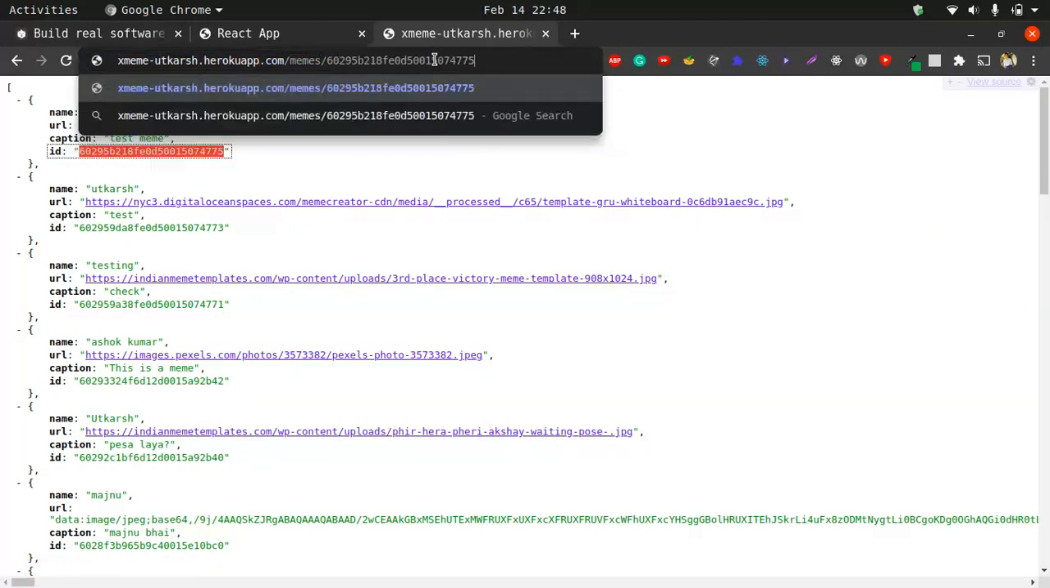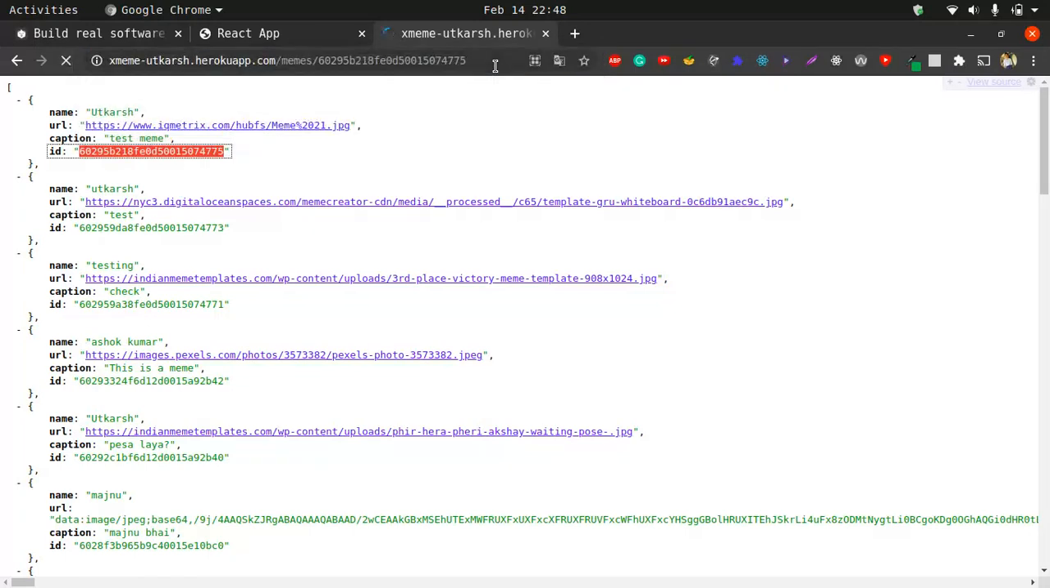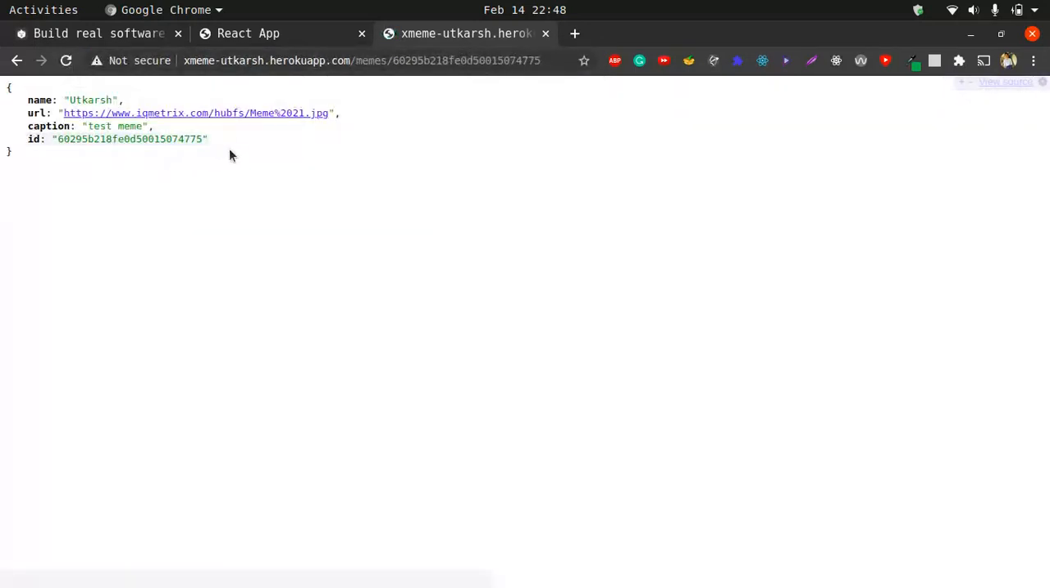We can also do a get request by ID on the backend. By doing this, you can see that we are getting a single JSON.